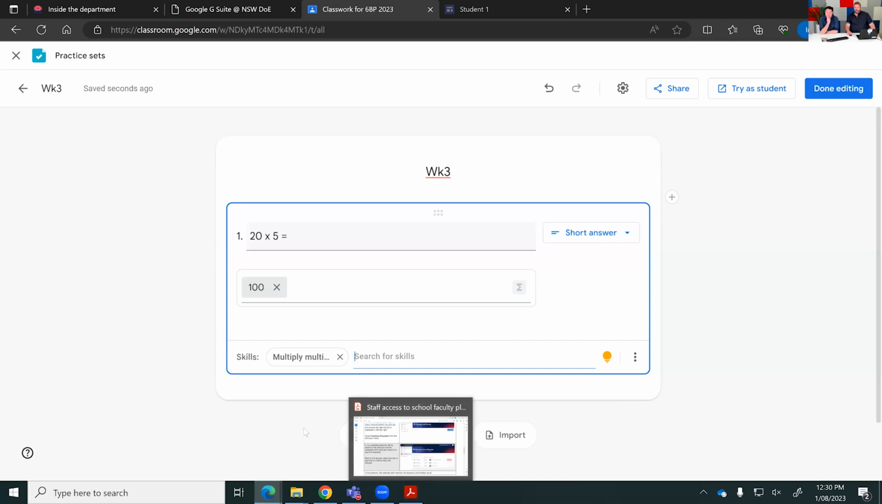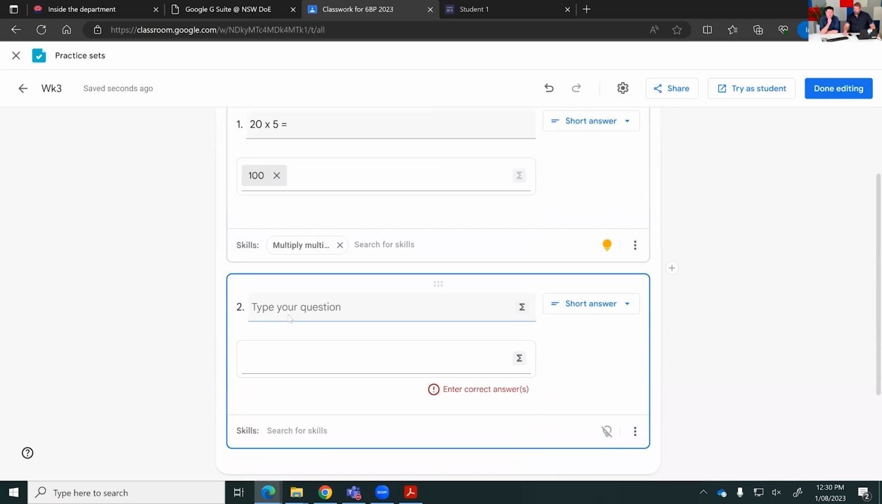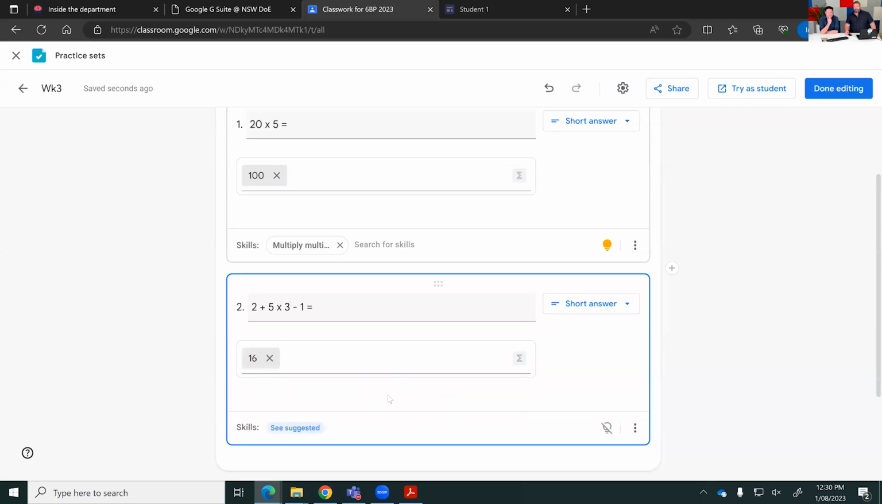Perfect. You know, I could add a new question and it could be whatever you might want to do. Maybe we'll do 2 plus 5 times 3 minus 1, the good old maths question, equals, what's that, 15? It's 16, isn't it? Off the top of my head, hopefully I get that right. Don't go easy on the comment if I get that wrong. I can see it popping up now.